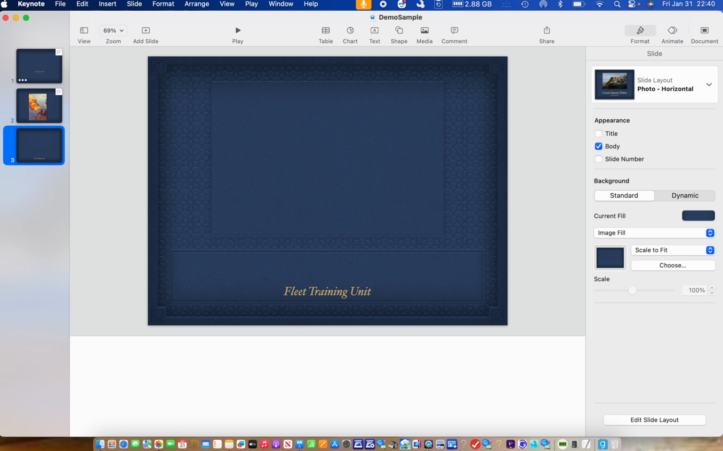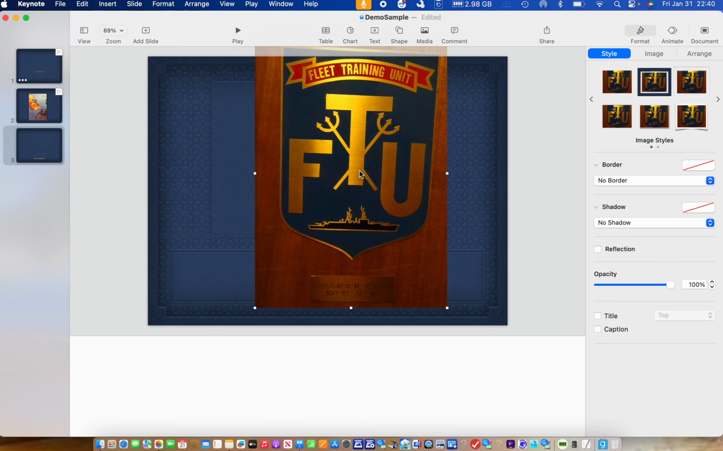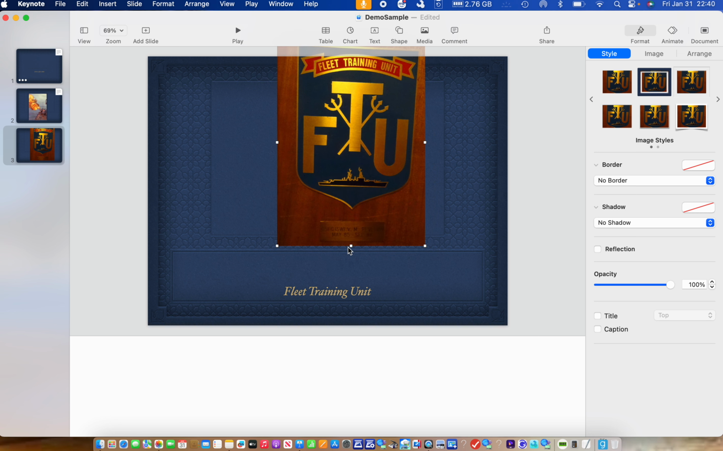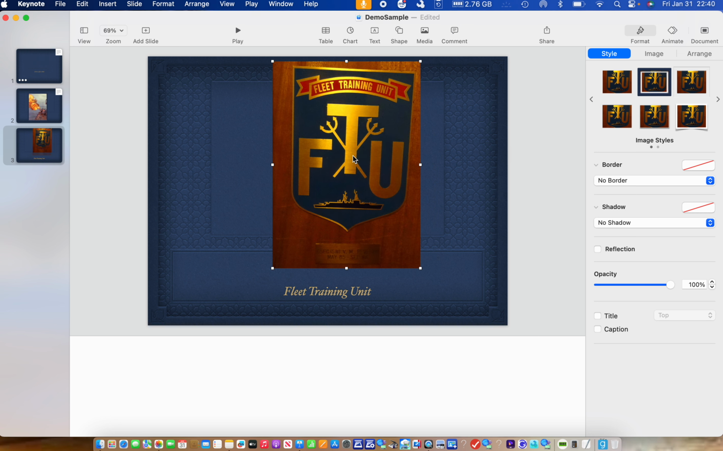And also I have Fleet Training Unit. I have a plaque from Fleet Training Unit. Going to move it around and resize it.